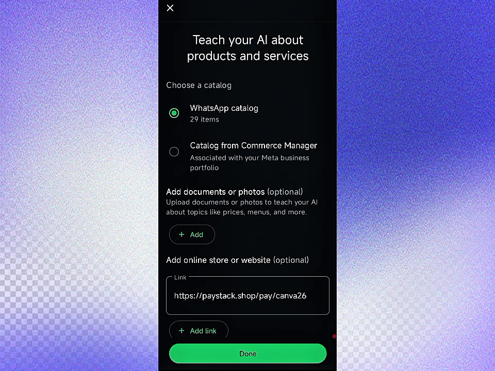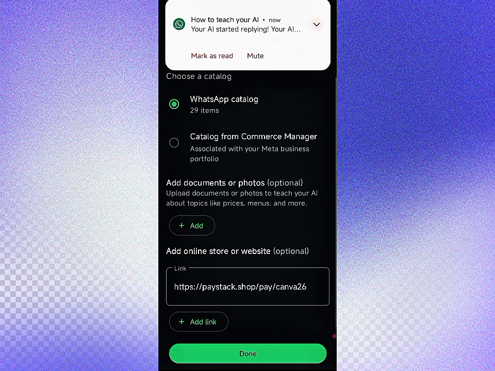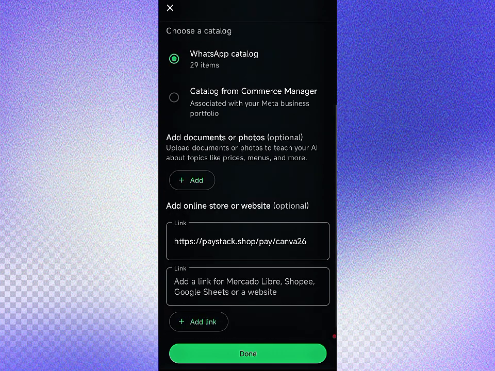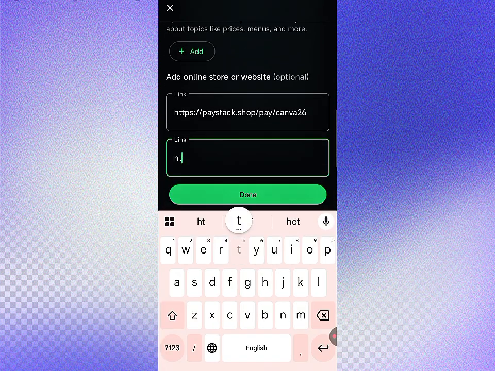And then also you're going to select, are you going to be using the WhatsApp catalog or you want to use catalog from Commerce Manager, that's on your Facebook and all of that. So I'm using the WhatsApp catalog that I have here. So it gets to pick all the information I have on my WhatsApp catalog that has to do with the services I render to customers.